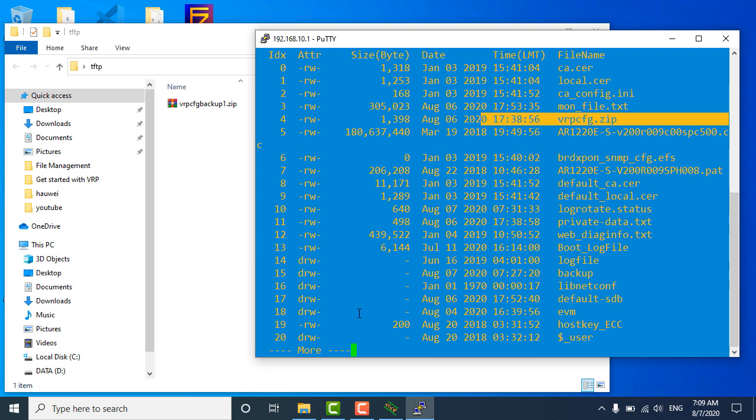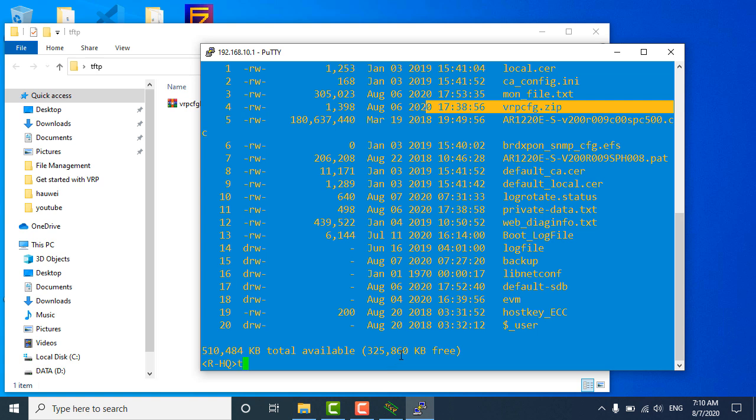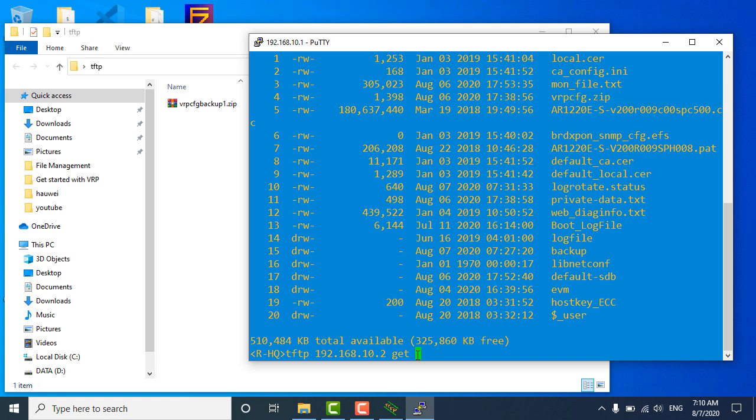Yeah, we can use Control C. This function uses TFTP 192.168.10.2 with the get command. The file VRP CFG backup 1 dot set IP, and this file we can rename or keep the same. VRP CFG backup. Example, this one I want to name backup 2, so you can add that.